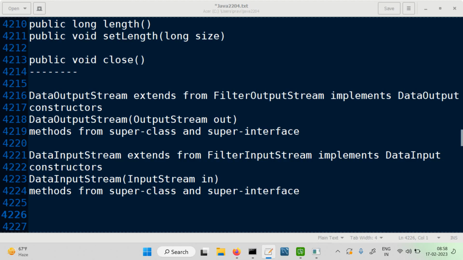Okay, fine. We'll continue on Monday. Monday we'll be taking the object streams, and what is now remaining in the IO part is the object streams.